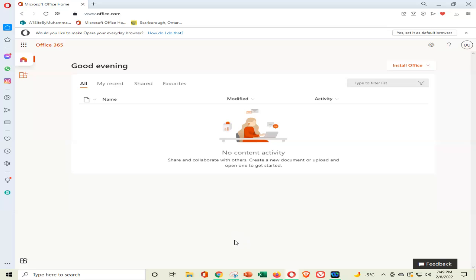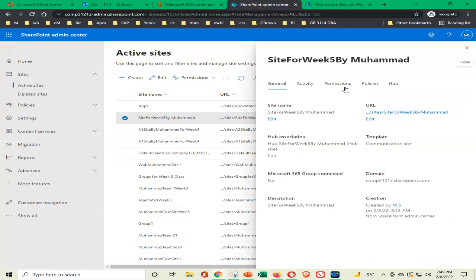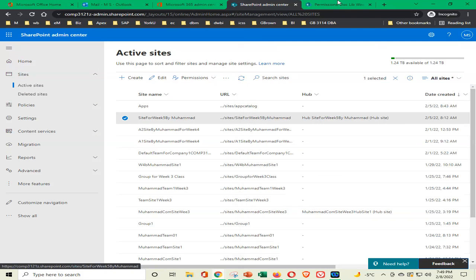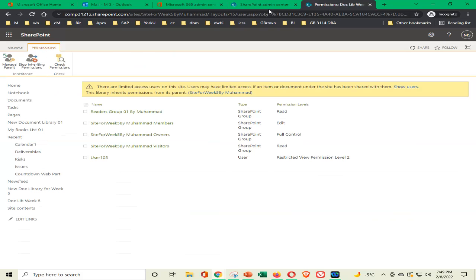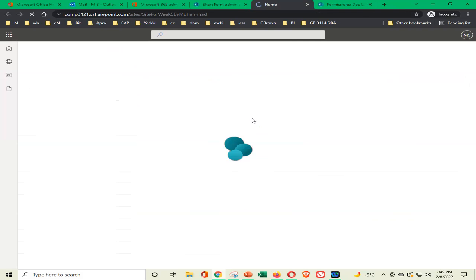I just get the address of that specific folder from my website. I was on my website, where the permission level will be. I just want to leave it open. I go to the site once again.